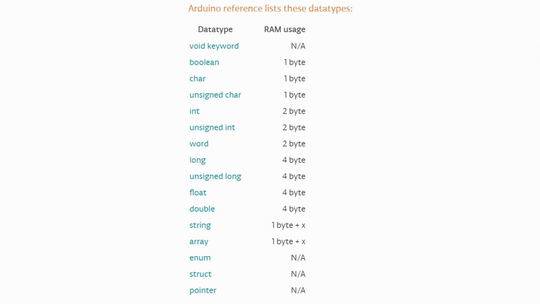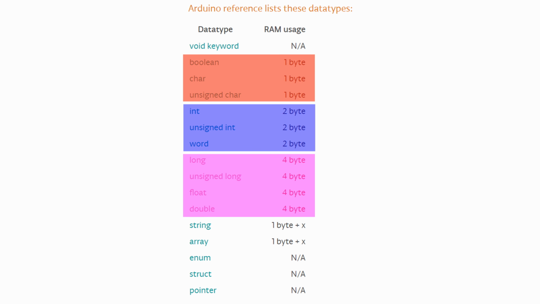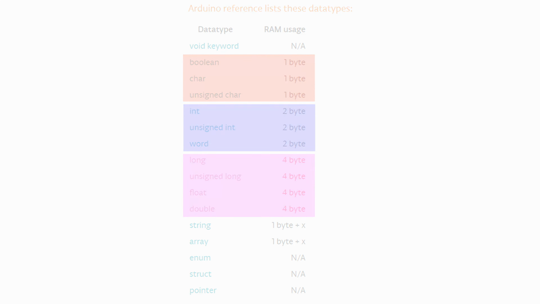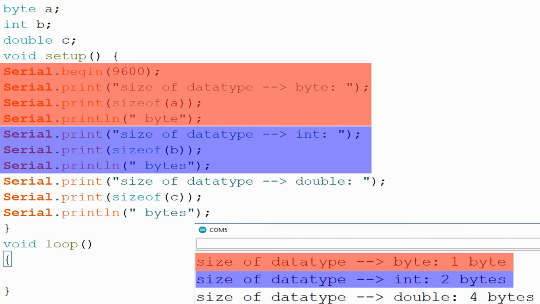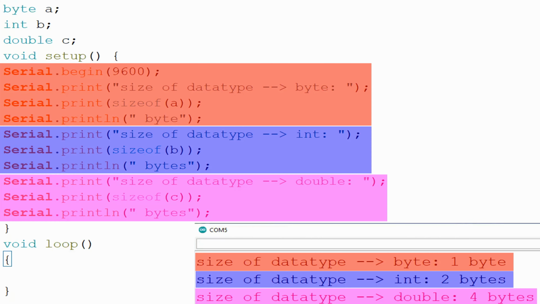Now, let's move on to the data types. Different data types occupy different amounts of RAM space. So, always try to use the smallest possible data type that can store the maximum value of your required variable. For example, if you need a counter which will count from 0 to 255, try to use the data type byte rather than integer or double.